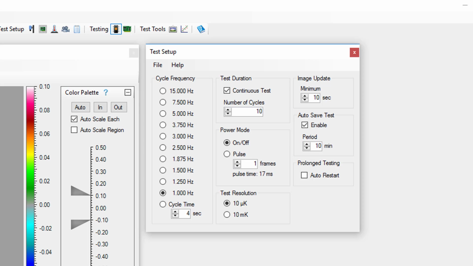Testing package devices requires a cycle frequency lower than 1 Hertz because the heat generated by the hotspot needs to conduct through the package to the surface where it can be detected by the camera. For thin packages, an appropriate cycle time is between 2 and 4 seconds. For thicker packages, an appropriate cycle time may be 6 seconds or even longer.